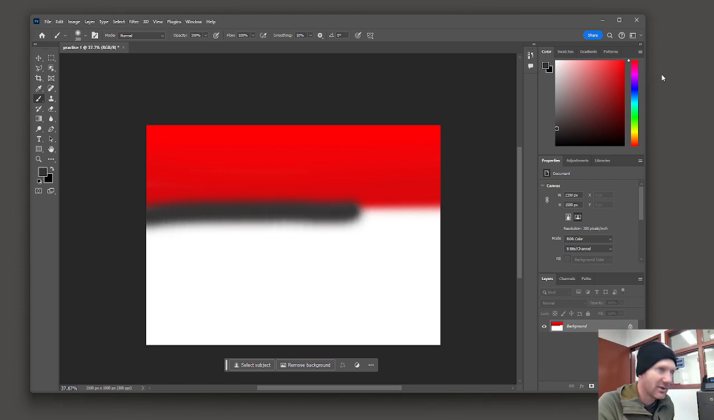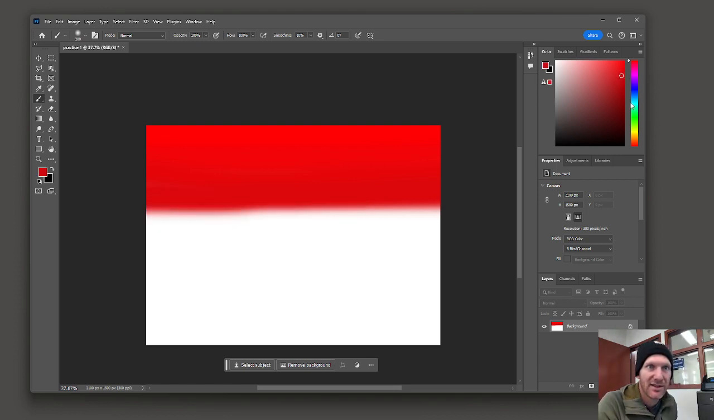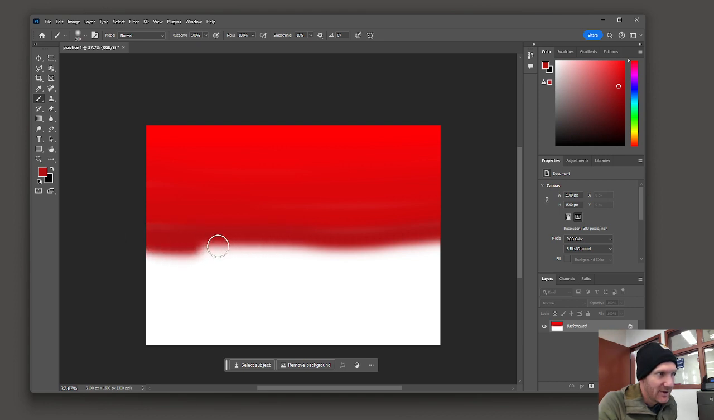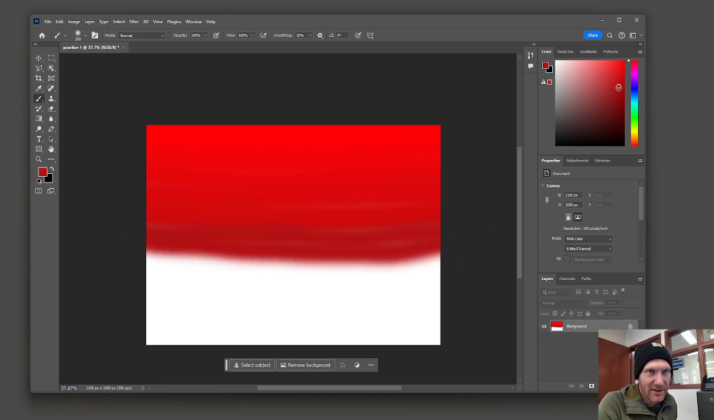Whoa. Control Z. Set it back to the right spot. Accidentally hit black there. Keep on moving. You can see it's starting to get darker.